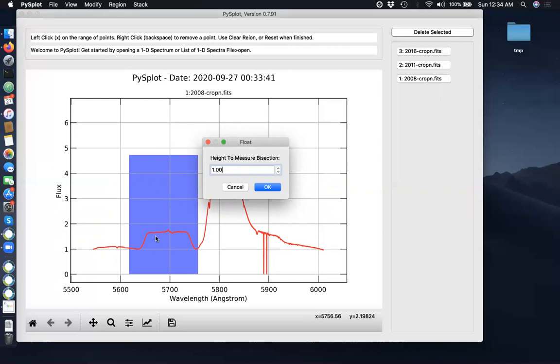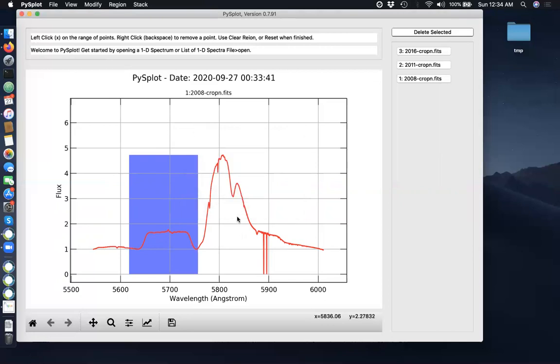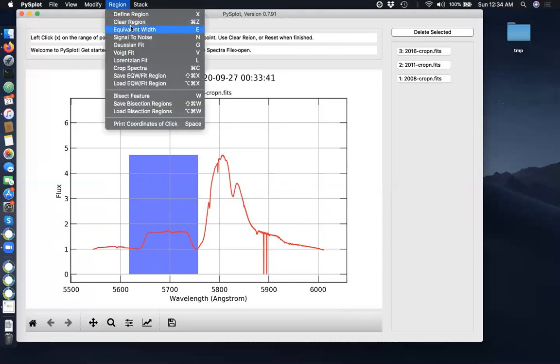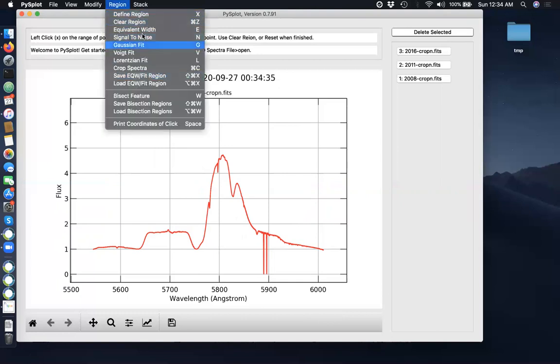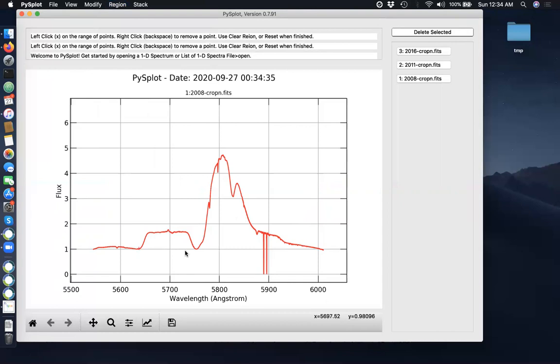I actually don't like the way I selected this, so I'm going to hit cancel. I'm going to go to Region, Clear Region, and notice there are shortcut keys for a lot of things. Some have command in front of them, some don't. So again, I'll just define the region this time, and I'm going to be a little more careful about how I'm clicking. The vertical doesn't matter because this only uses the horizontal position.